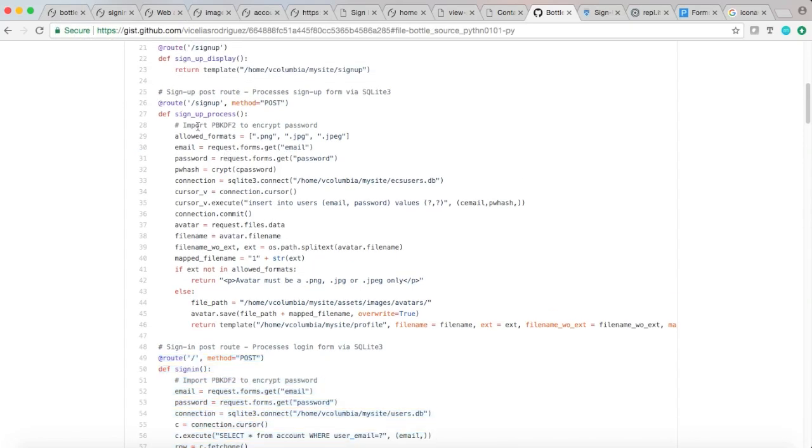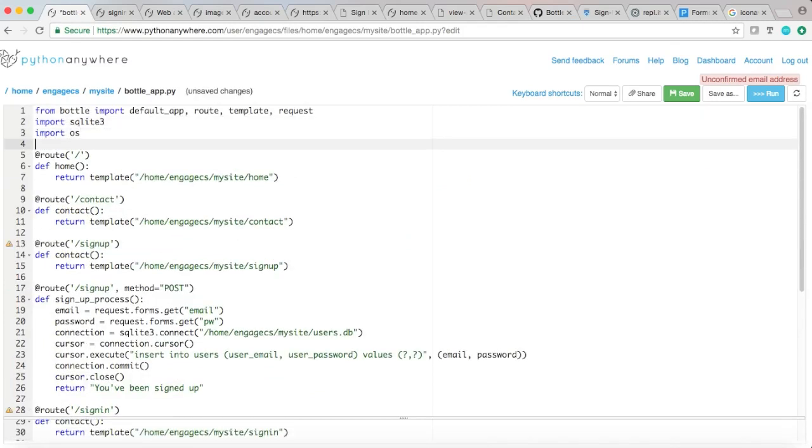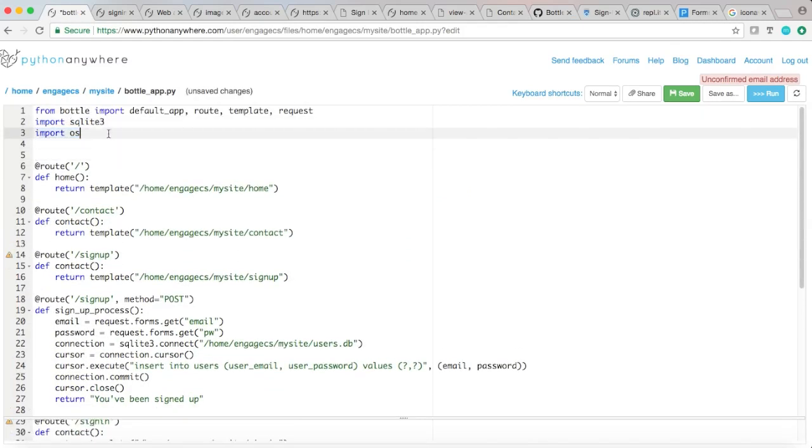Well, first of all, if you want to use files in your bottle site, you need to import something called OS. And OS is a very powerful module. It comes built in with Python, but you have to import it. And it allows you to work with files and directories. You can open files, you can write to them, and create text files and all of this good stuff, or log files. So we need to have OS.